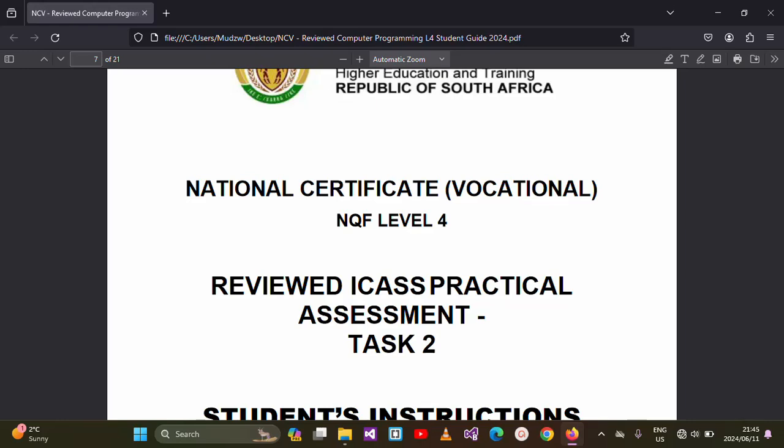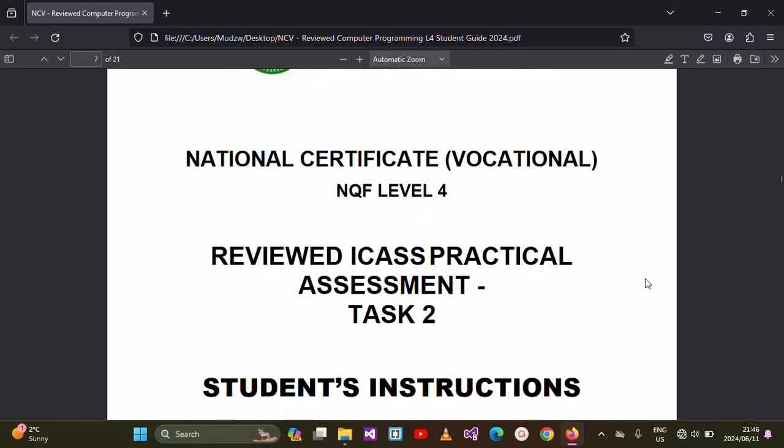Computer programming NCV NQF 4 National Certificate Vocational, and today we are focused on the reviewed ICASS Practical Assessment Task 2. Not so long ago we were doing practical assessment task 1, so we are moving forward from the very same one that we have been doing. The one that says 2024 and 2027. If you have missed the previous one, subtask 1, you can go back and check.